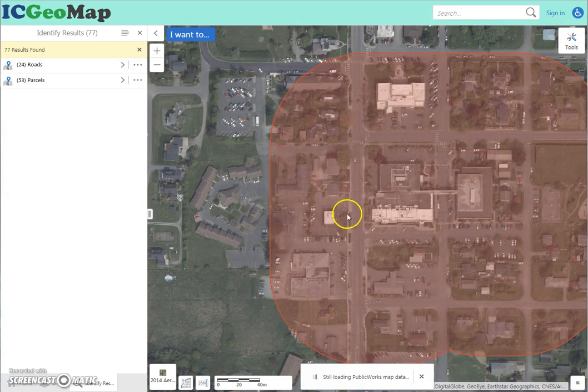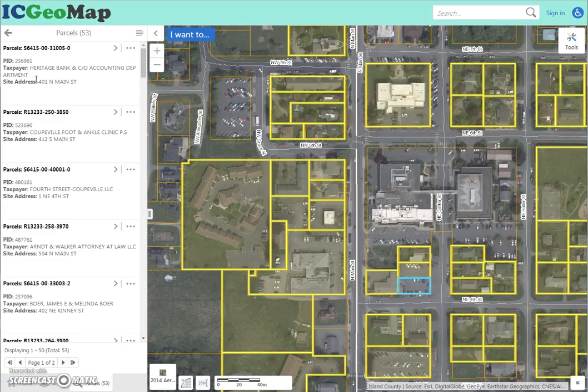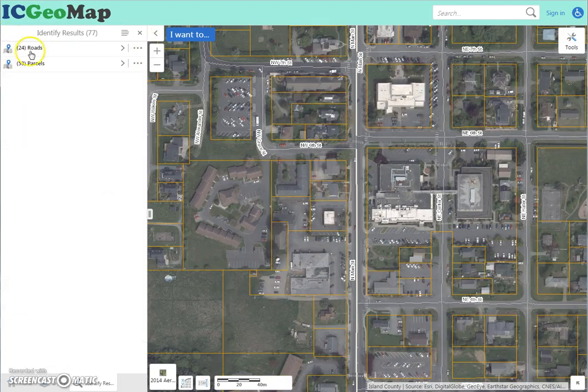So you can see the object that I have isn't a circle, but it's actually looking 300 feet past the boundaries of the parcel in every direction. And it looks like I've got 53 parcels resulting from that. So from here, if I wanted to, I could go to the panel. Notice that I clicked on the parcels. So it also showed me the roads because those were the two layers that I had turned on when I ran the buffer. So that's important if you want to run a buffer against other GIS layers. Just make sure they're turned on first.